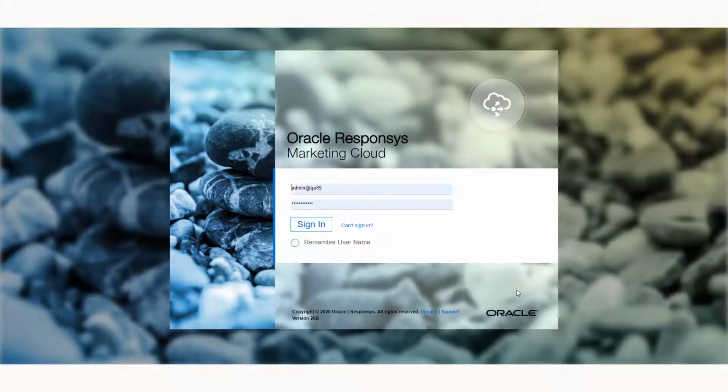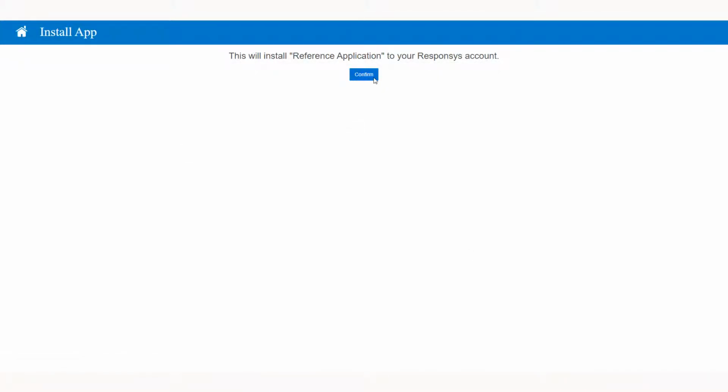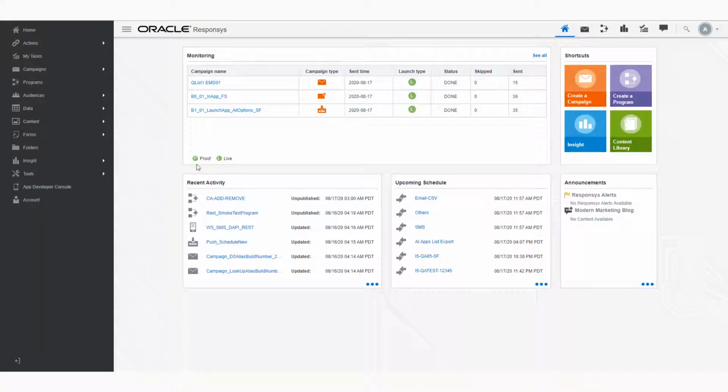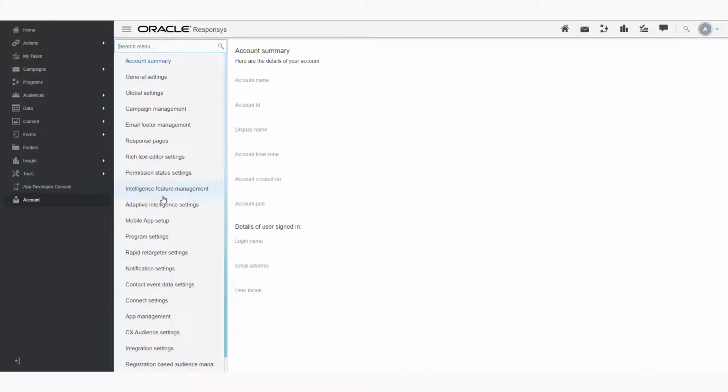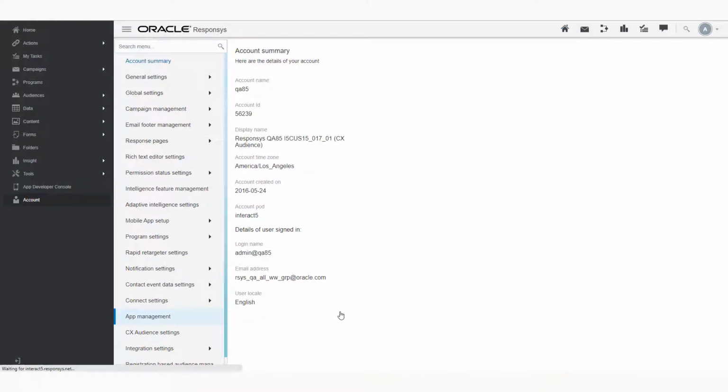Next, you'll need to log into the CX product in the pod you selected. To see your newly installed app, navigate to Account, App Management. Some apps require configuration before they can be used. Otherwise, you're all set to start using your newly installed app.